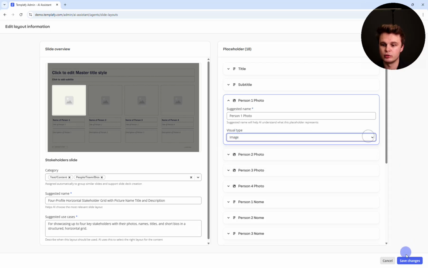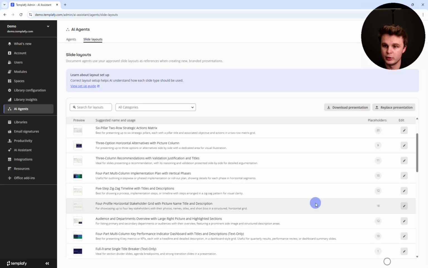It's really, really powerful, and I wanted to show this off, as ultimately this is what can make our agents even better at following your brand and building the documents you intend to build.